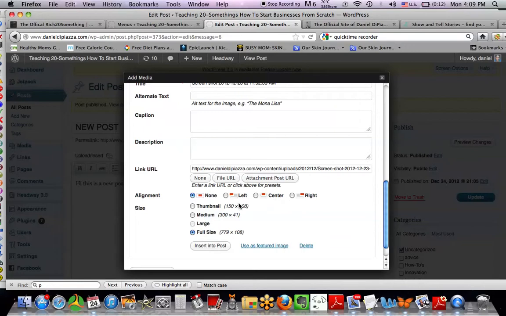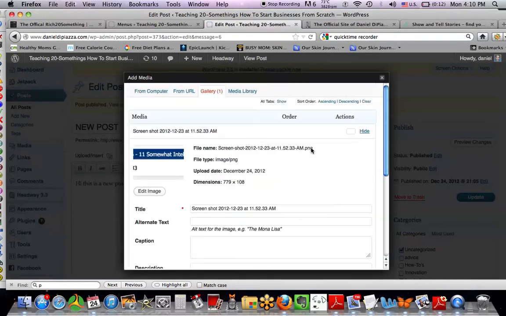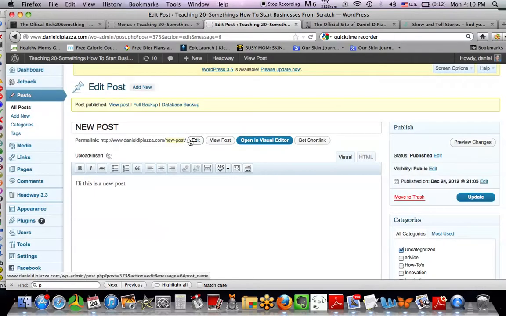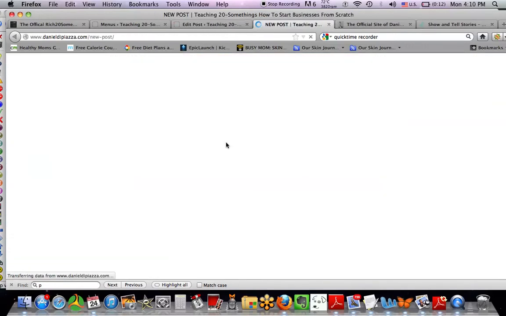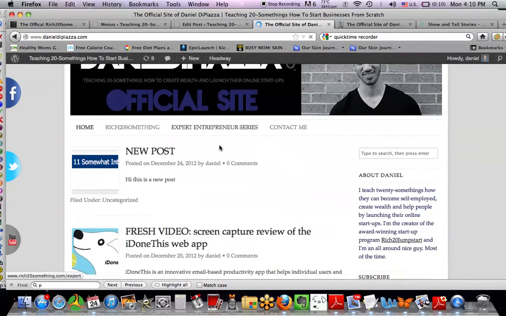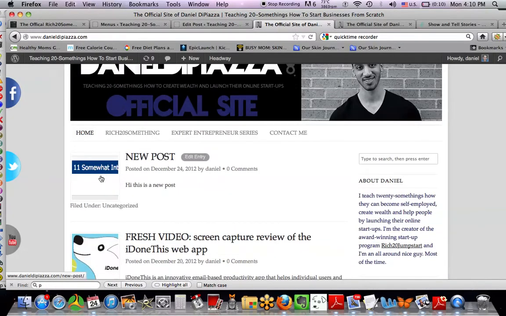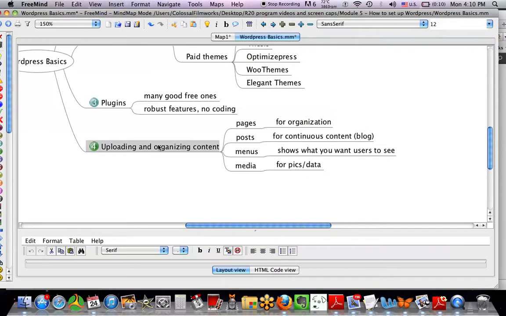And let's say I wanted it just to be the featured image, which just means that it's going to be the image that people see on the front page. I click make it a featured image, or I can put it somewhere in the post if I wanted to. And I can say save all changes. And then when I look at view post, it will be that featured image right there with the post, right? And then when you go to the front page, you'll see that's the little image. That's how you get this little image to pop up, right? So that's uploading and organizing content.